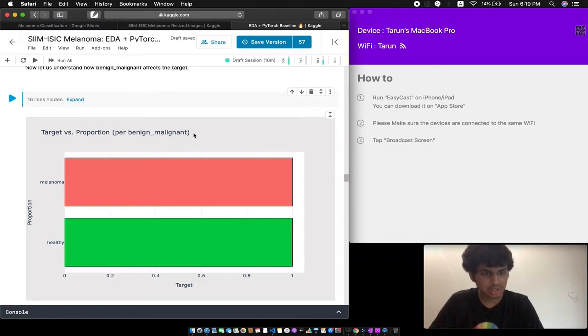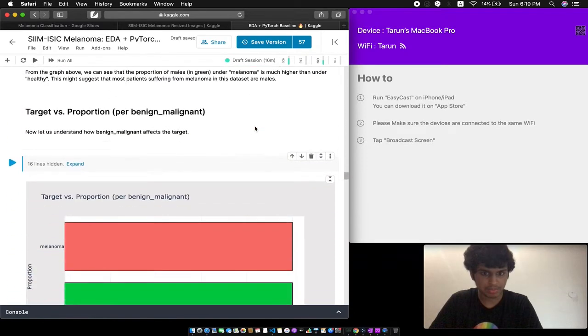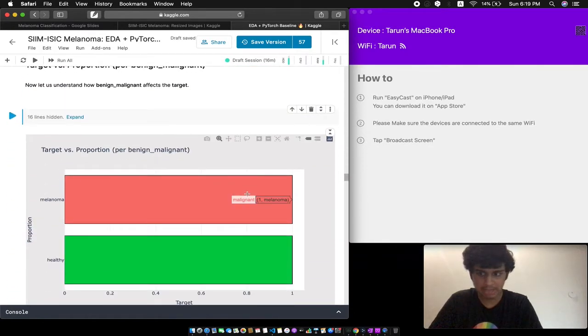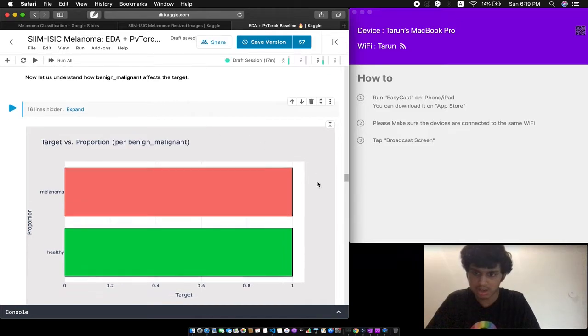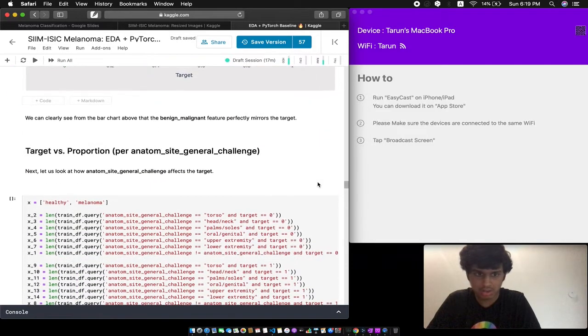So as you can see, this bar is completely pink and this bar is completely green, which makes sense because healthy and benign are synonyms, and melanoma and malignant are kind of synonyms in this sense. So it makes sense. All healthy images are benign, all melanoma images are malignant. This feature isn't particularly useful. Okay.